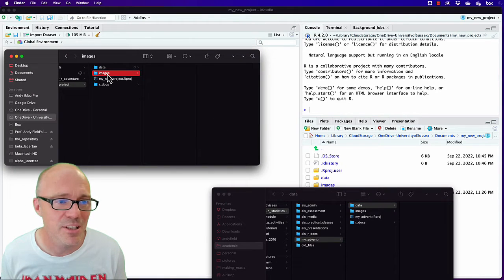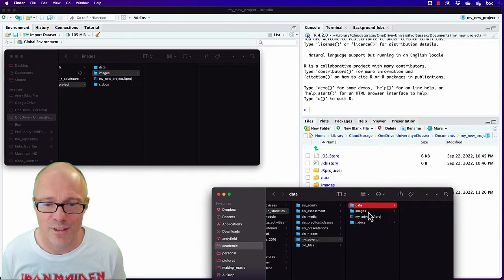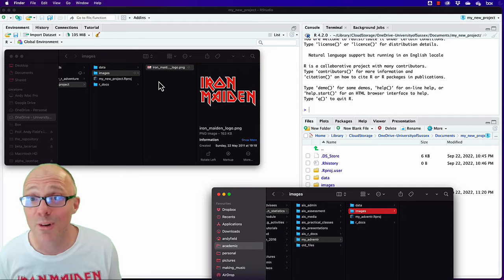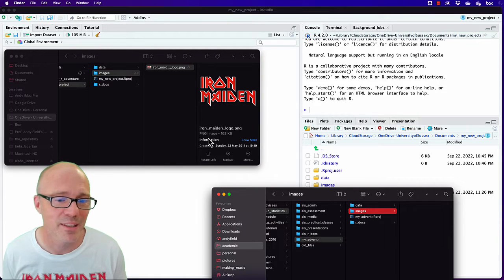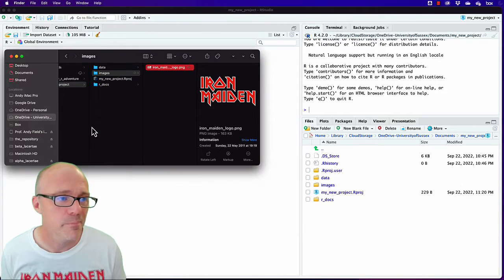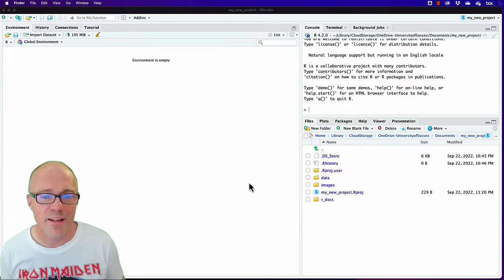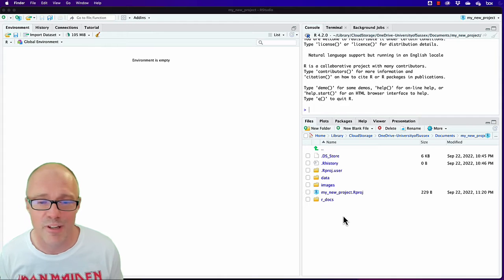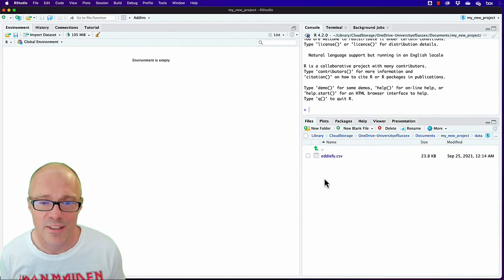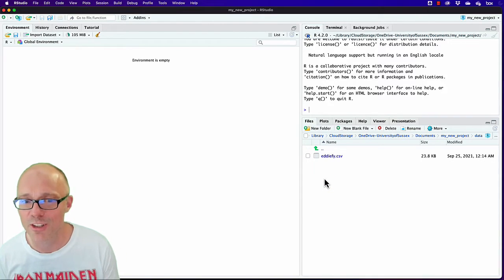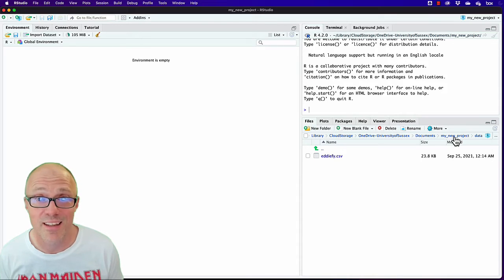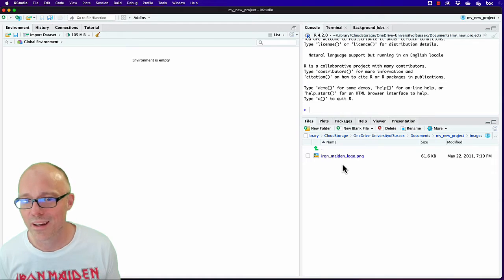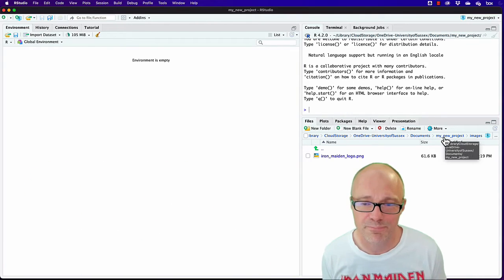And in images, I'm going to copy across a picture so that we can have a look at how you can embed pictures in a Quarto document. Now in RStudio, we have our file structure here for our project folder, and you can see if I double click on data, that CSV file that I just copied across is now in there. And if we look in images, we have the image file in there as well.